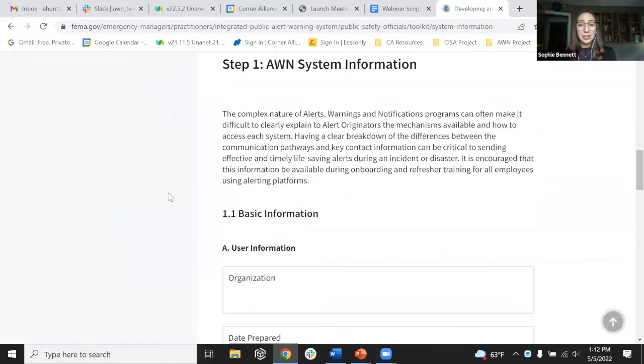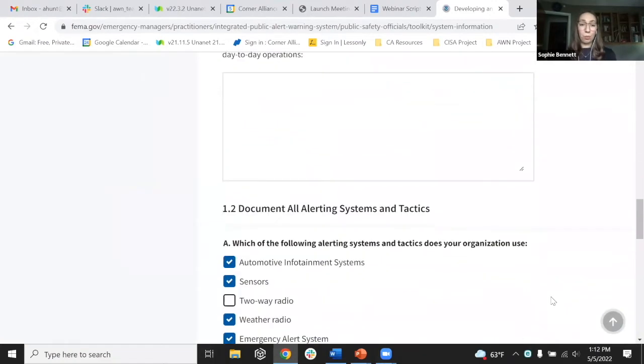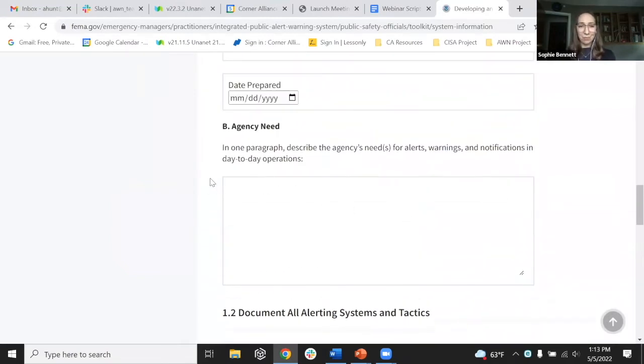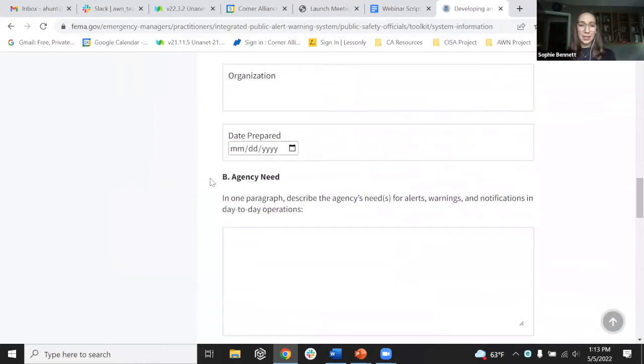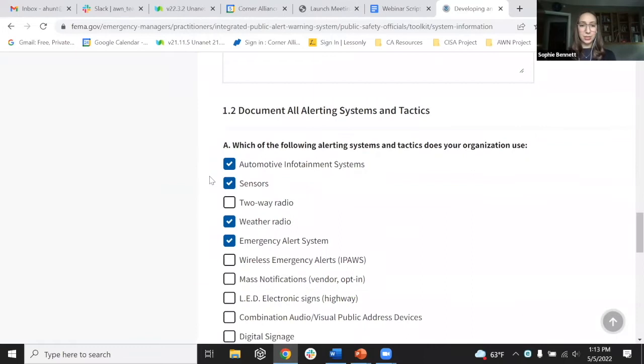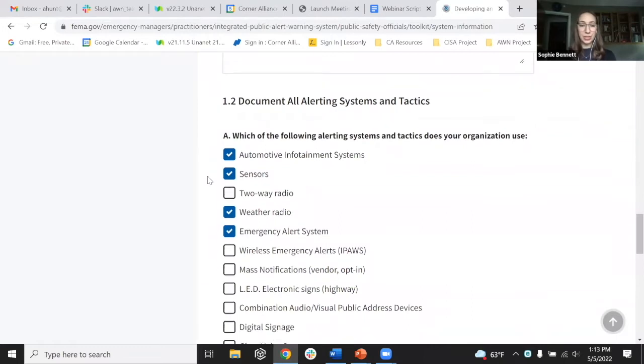We start off really simple, just asking you who you are, when you prepared the information. You can keep scrolling, Adam. And then why you need the system and the plan itself. So it starts you off with some really softballs to get you started. And then we ask what you're currently using for your systems and tactics to send emergency alert information.